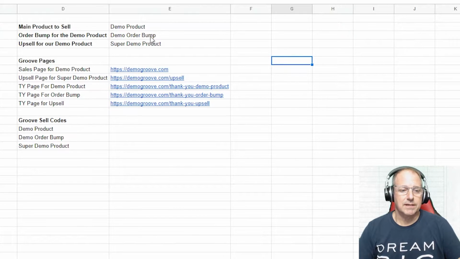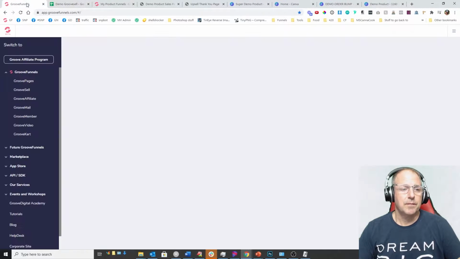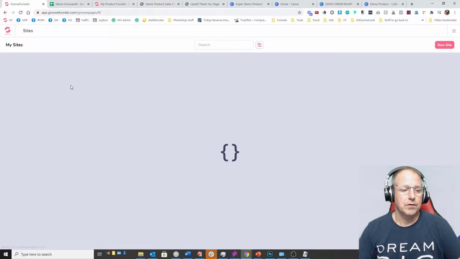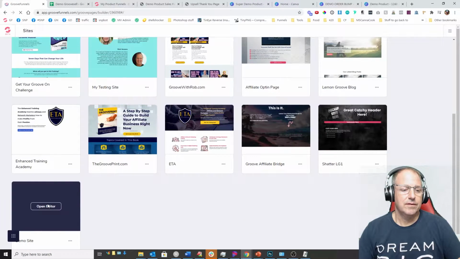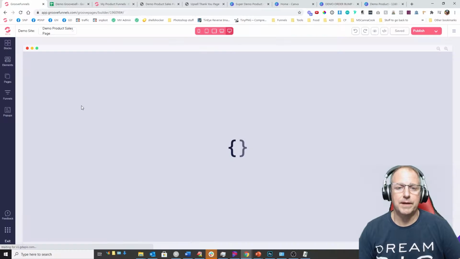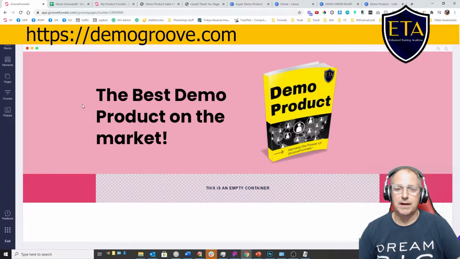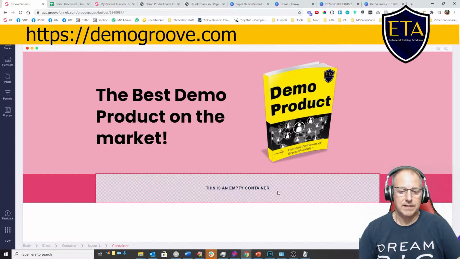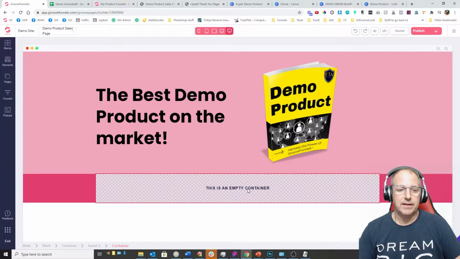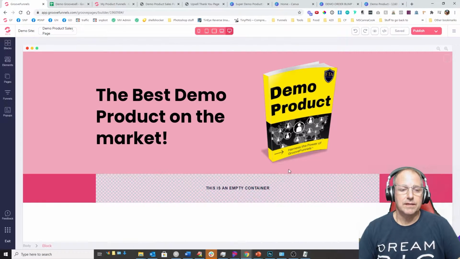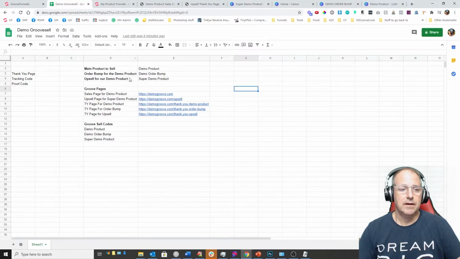So the first thing we're going to do is make the sales page for the main product. We'll come over into Groove Funnels, go to Groove Pages, and I already have a funnel or a couple pages built for this. If you go to demogroove.com, you can see the demo of what's going on here. We have our demo product right here, and we just have an empty container. This is where the cart is going to go when we define everything. So like I said, the first thing we're going to do is create our main product page, and then I always put that right into the spreadsheet here.